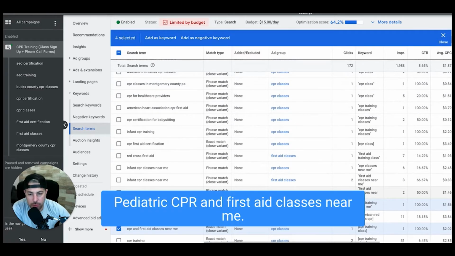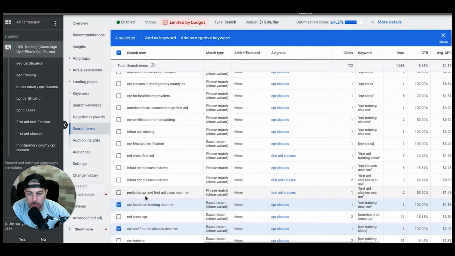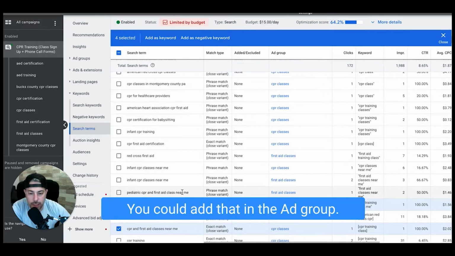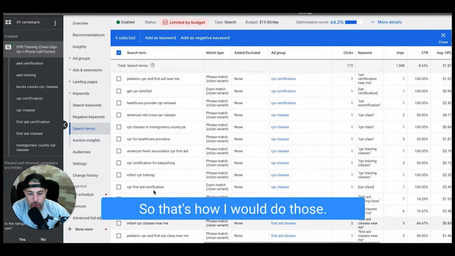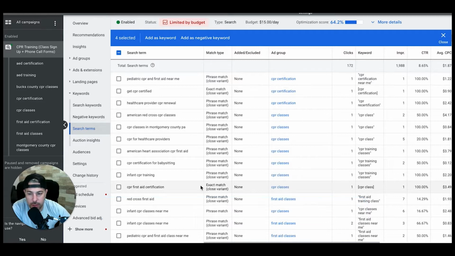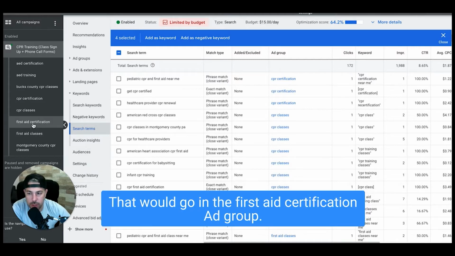Pediatric CPR and first aid classes near me. So that's something too. You could add that in that ad group. I'm not going to, but I might take this and create a pediatric ad group, and that's how I would do that. Same with infant stuff. I'll create an infant ad group and add those in there. CPR first aid certification, I wouldn't put that in classes. That would go in the first aid certification ad group.